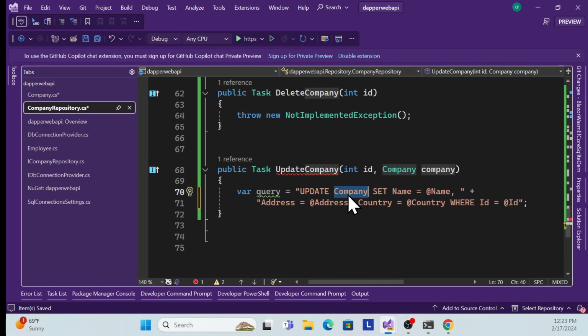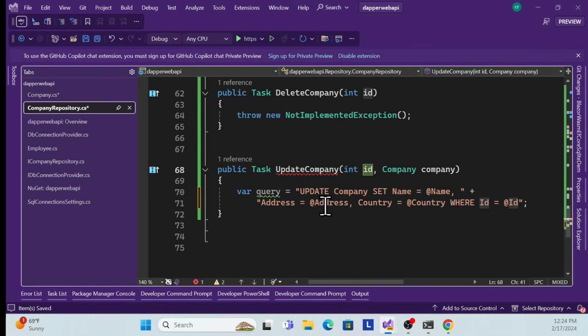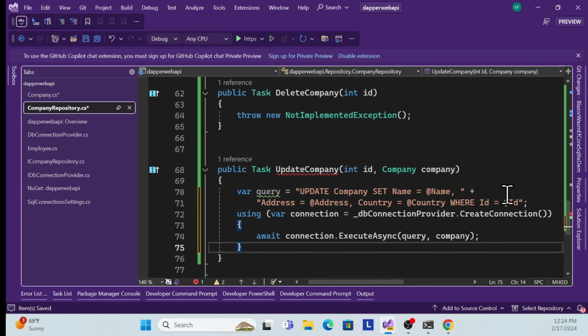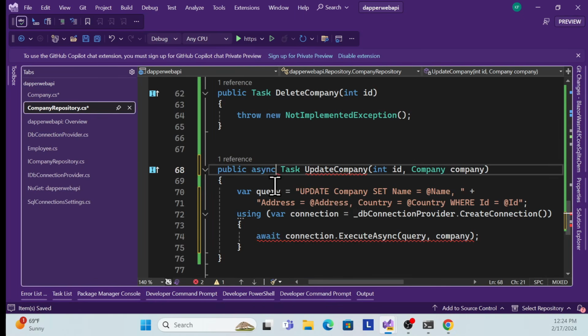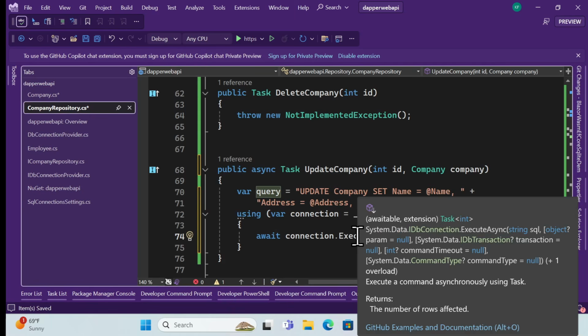So the query: update company set name, whatever name, address, country, whatever country, and where I want to update, whatever ID, right? Based on this we have to do that. And again, the same approach, whatever parameter type you want to pass, you can use that similar way, but I will use the common way, the entity model. Let me fix the async first and create a connection. Use execute, see, there's another extension method, ExecuteAsync, and here I just need to execute, I don't want to return anything, so that's why I'm just using execute.